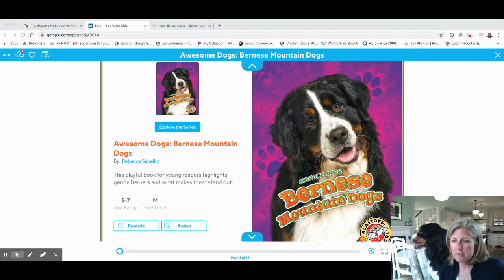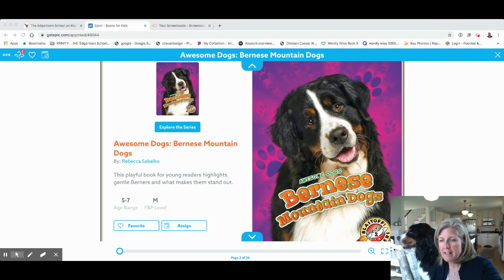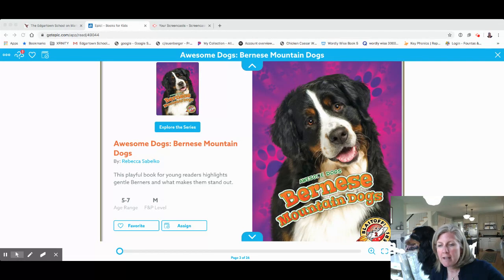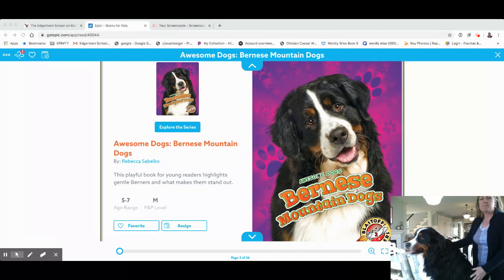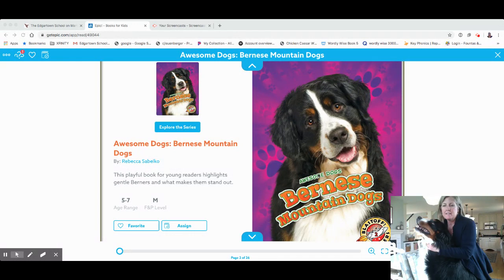Hi, boys and girls. It's Mrs. L, and I look kind of funny because I've got my dog with me. And here he is. His name is Miggy, and he is a Bernese Mountain Dog. And I thought maybe you'd like to see him today because we're going to learn about nonfiction text.